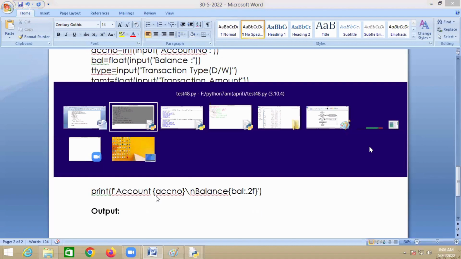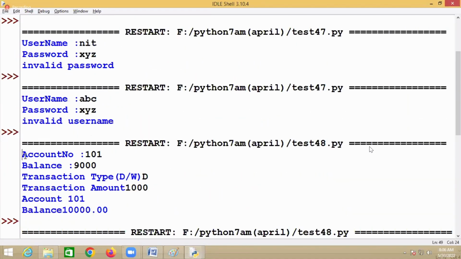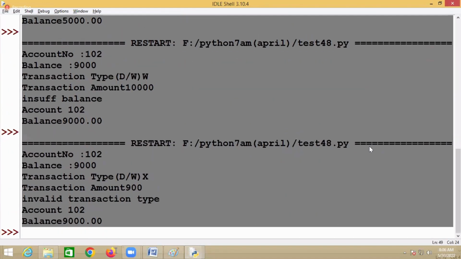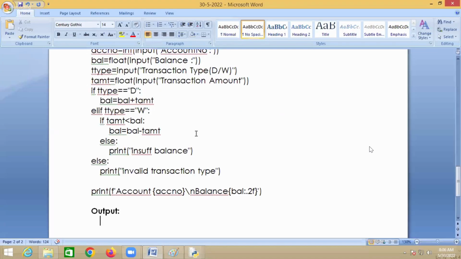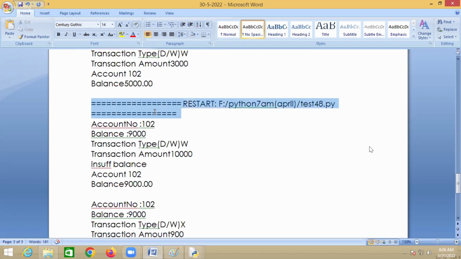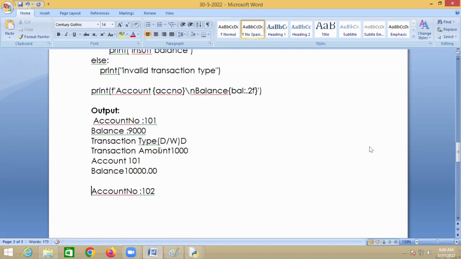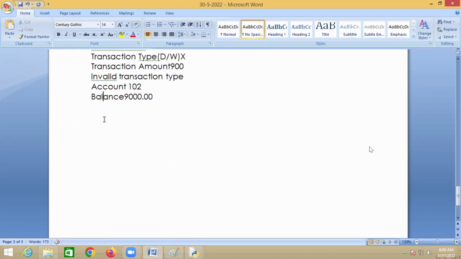This is the output of the code. But I try to test this by giving different inputs. I try to test this code by giving different inputs. Now you have to check all possible things. You have to execute the program by entering all the possible inputs, right?